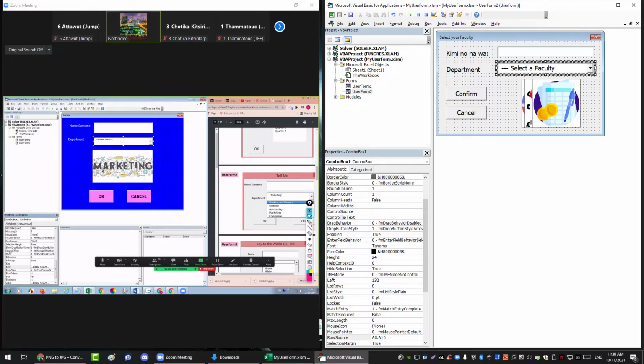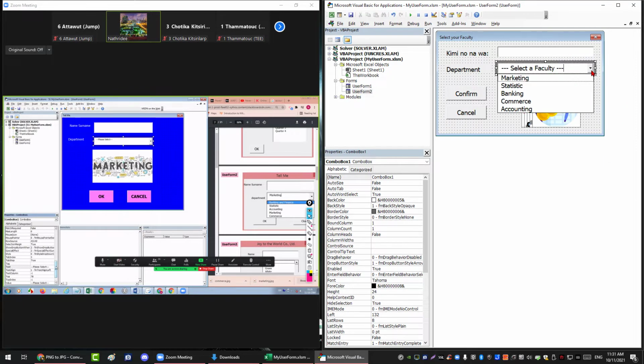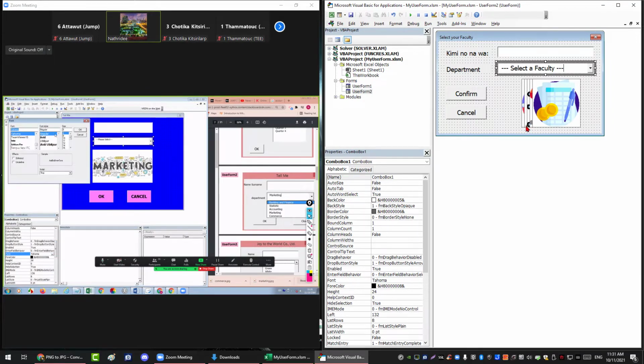So I type, please select. You can change the fonts as well. Font, make it bigger. Please select. Okay. Suppose that okay, for now it's okay now.